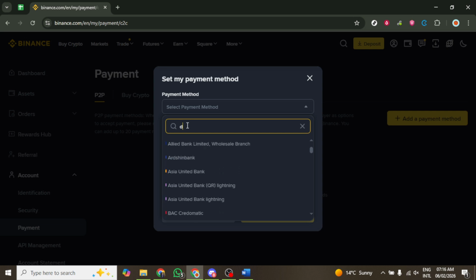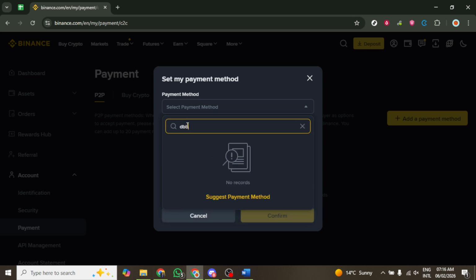If the verification process fails for any reason, you should reach out to Binance support for assistance. They can help troubleshoot the issue and guide you through the necessary steps to resolve it. Successfully linking your bank account enables you to manage your funds more effectively on Binance.